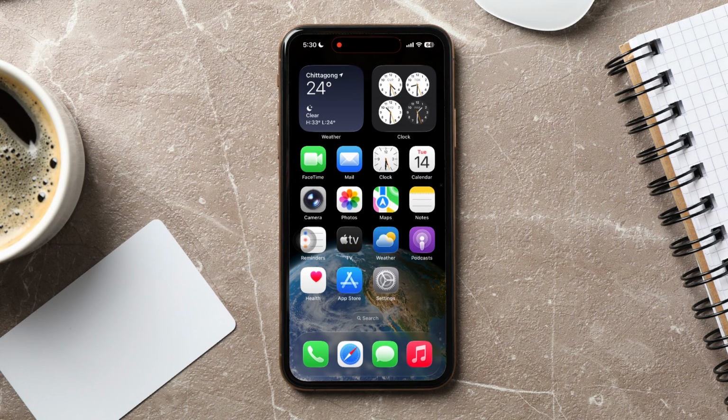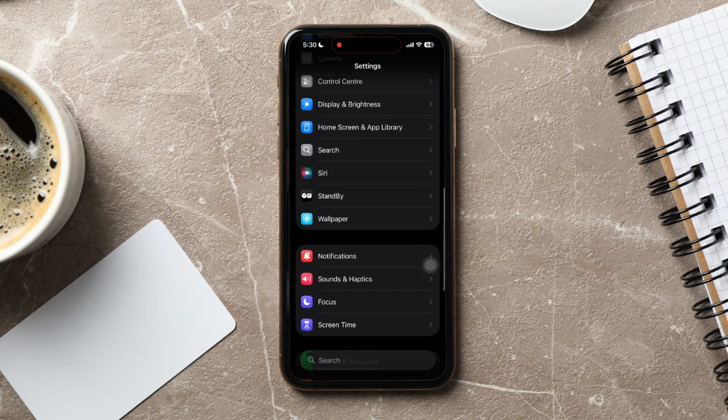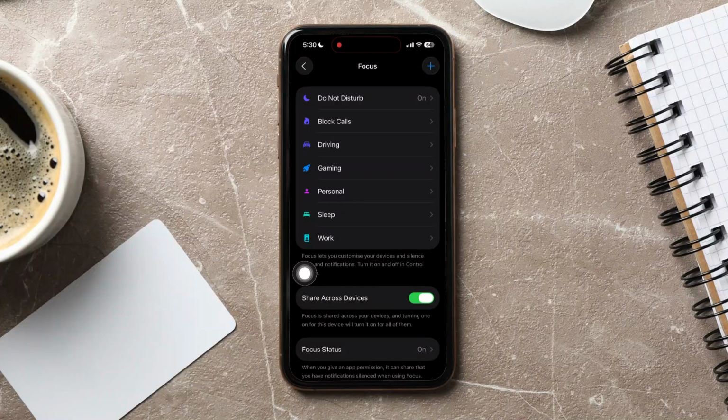How to set custom icons on iPhone status bar. To get started, first of all go ahead and open up the Settings application on your iPhone. Once you're here, scroll down to find and tap on Focus. Focus lets you filter notifications and apps based on what you want to pay attention to.